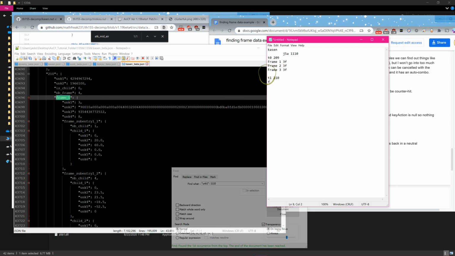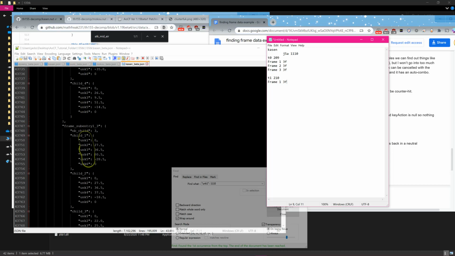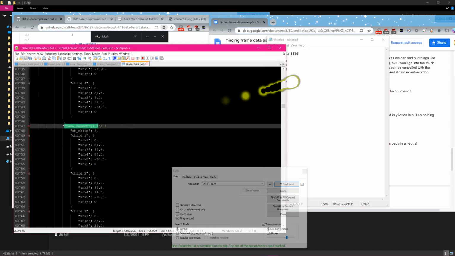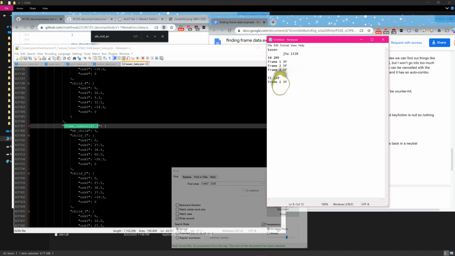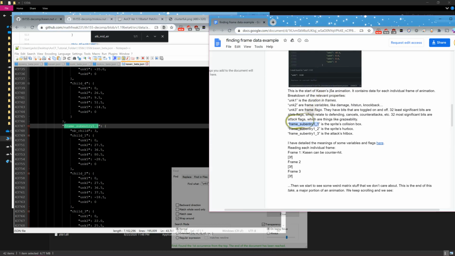So our first frame lingers for 3 frames, and just like he says, it has a hitbox. How do we know? Because there's information for 1_3. So what I like to do is put 1_3 right beside the frame that has the information for hitbox, because again, just like I said up here, frame sub-binary 1_1 is collision, hurtbox, and hitbox.